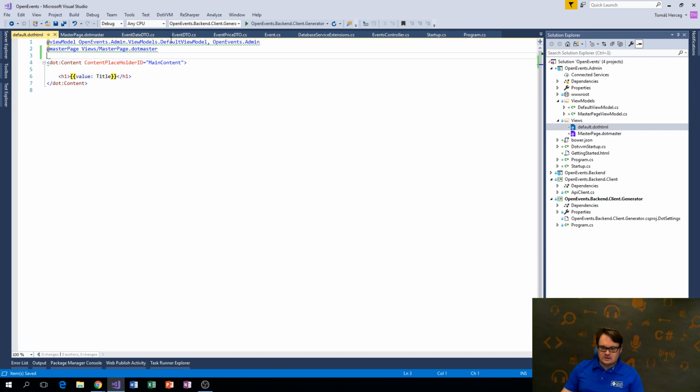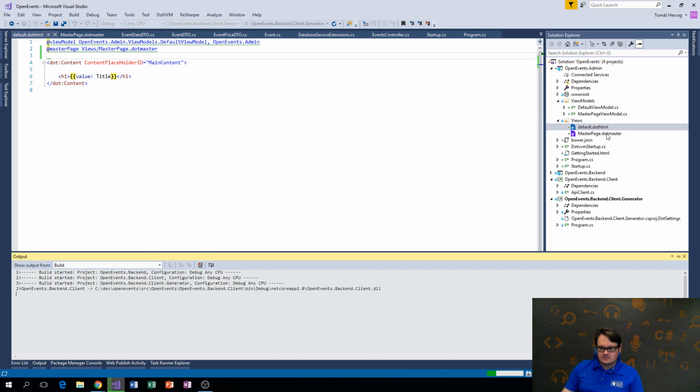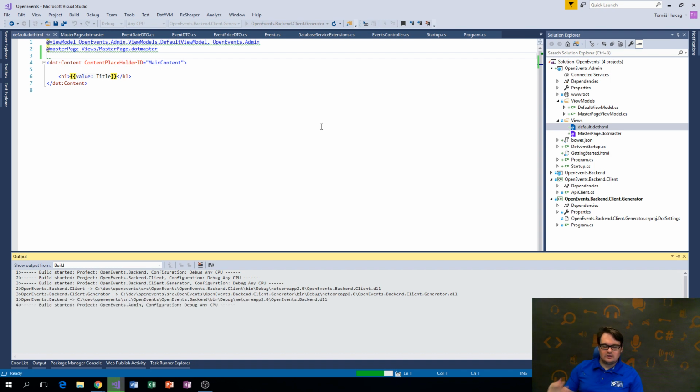Okay, so I have some build errors because I haven't compiled the project yet. So I will compile the project, and these squiggles should disappear in a while. Okay, so it's restoring the packages. I think that it takes also some time for the first build. Takes some time because of the Bower, which has to download all the dependencies for Bootstrap.